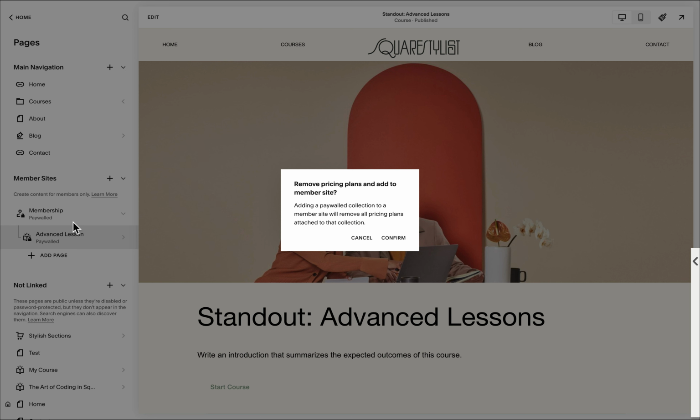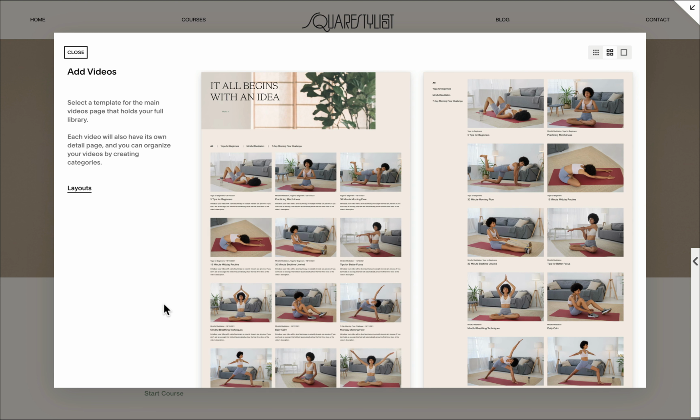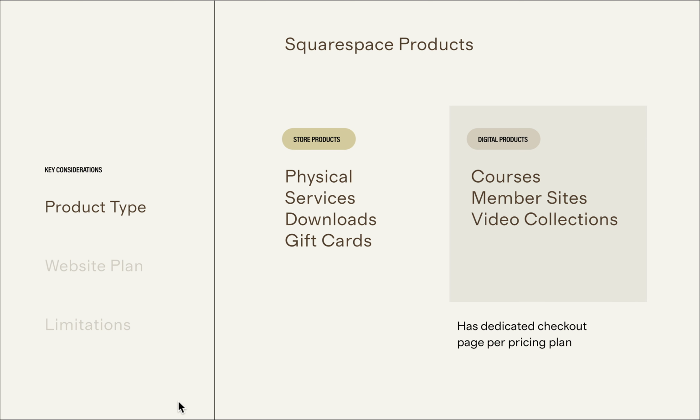On the other hand, video collections is more of a video library, perfect for programs that are video-based and programs that do not necessarily enforce the lesson order, for example, fitness programs or crafting lessons. So even if courses are great, depending on the requirements, we may also consider other product types.